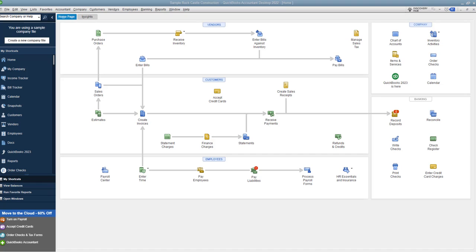Setting up jobs can be very crucial depending on your type of business in QuickBooks. So I'm going to walk you through how to set up a job, and this way you can track costs, income, all that kind of good stuff to a specific job and track its profitability.